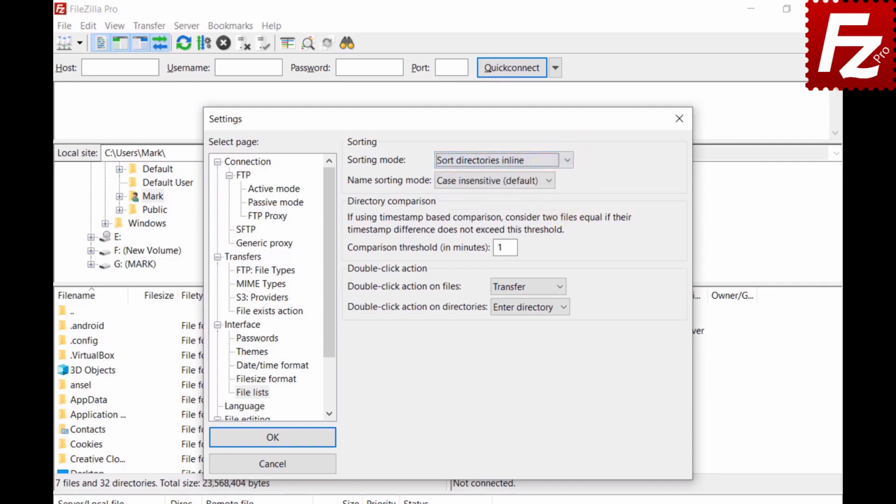Sort Directories inline lists all entries in strict alphabetical order, no matter if they are files or directories. With case insensitive, there are no differences between lowercase and uppercase letters. With case sensitive, uppercase letters are listed before lowercase letters. Natural sort is case sensitive and sorts whole numbers instead of only sorting digits.